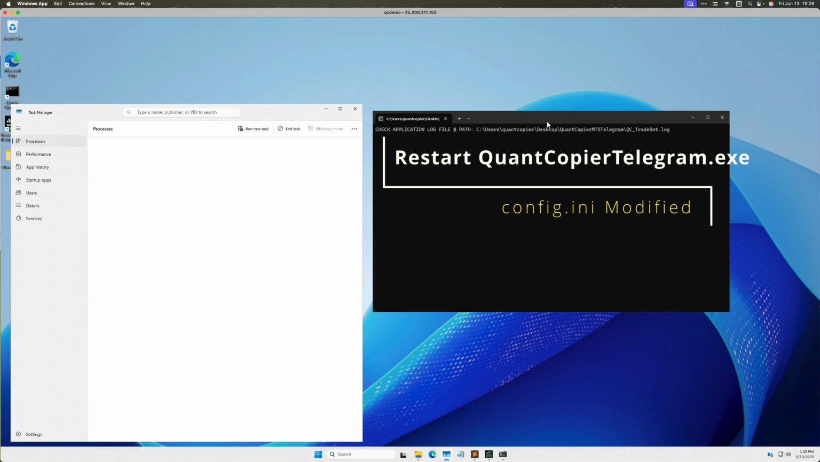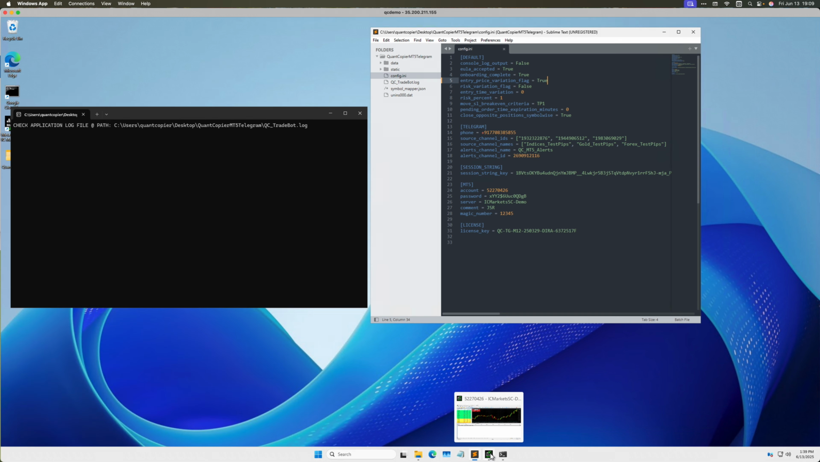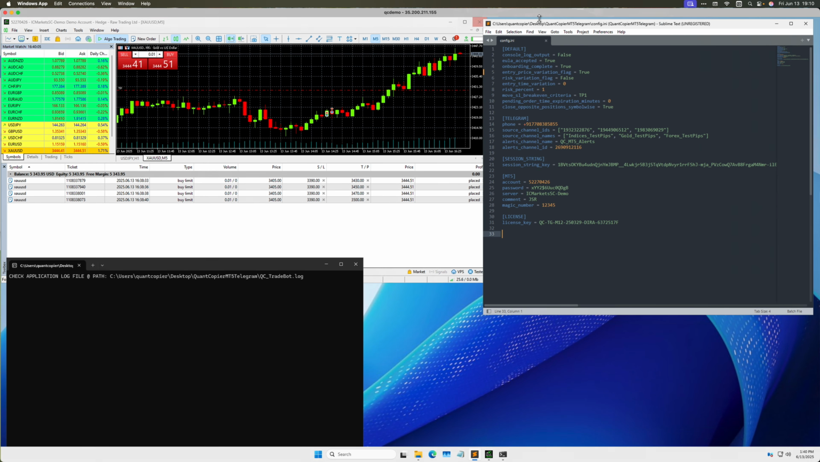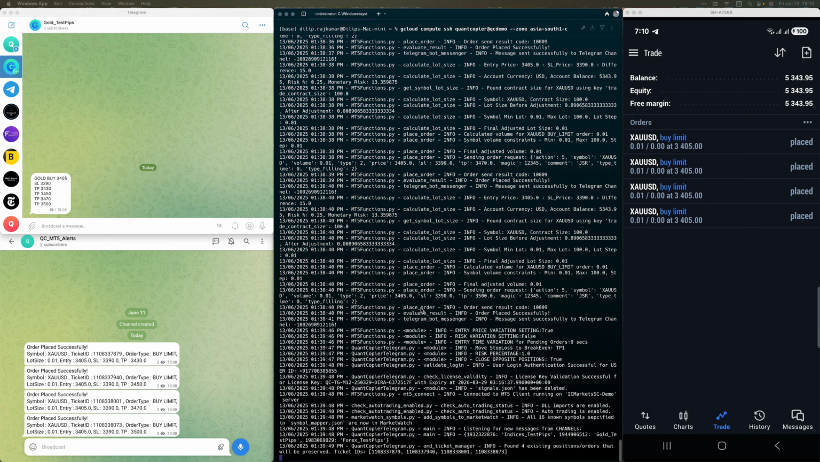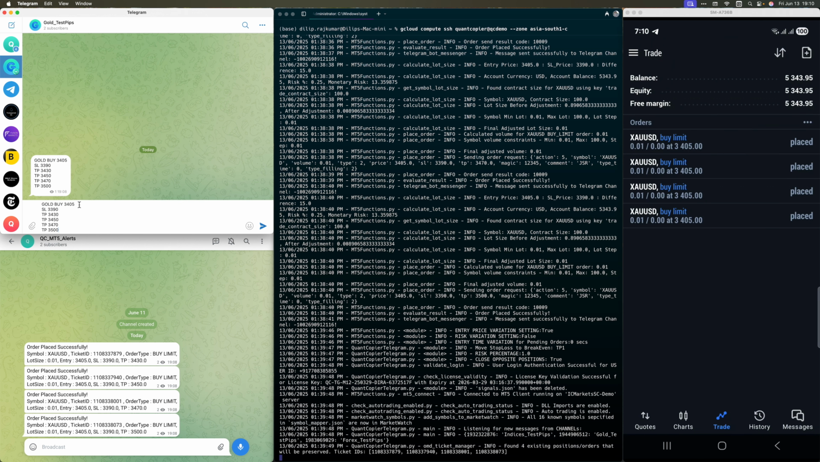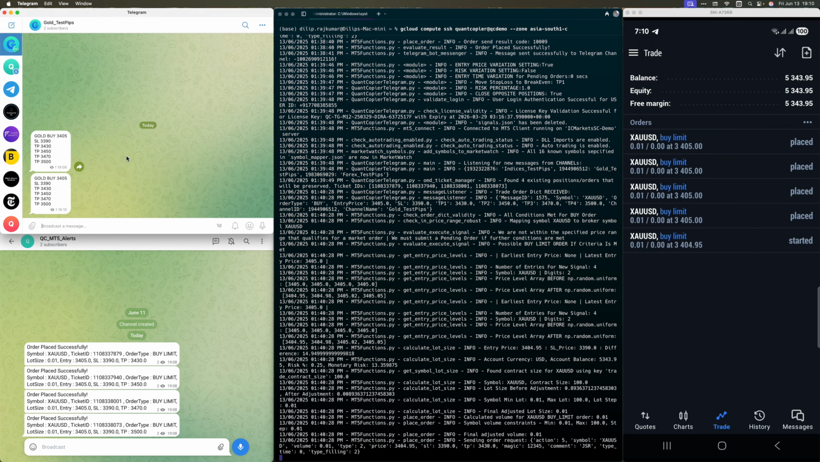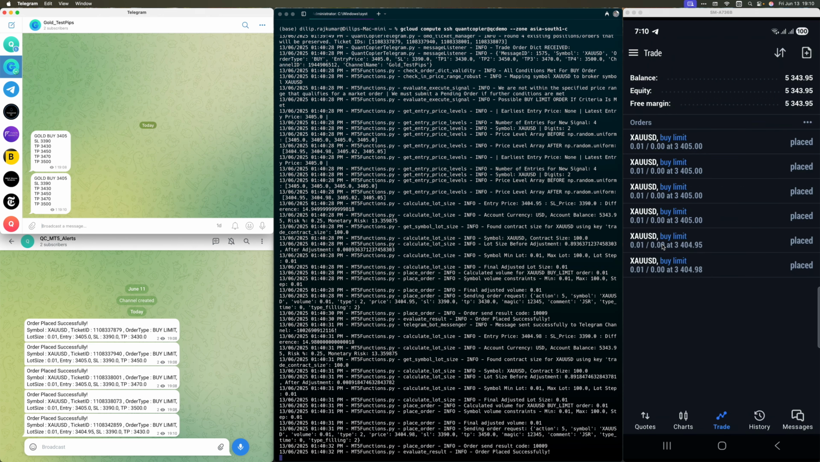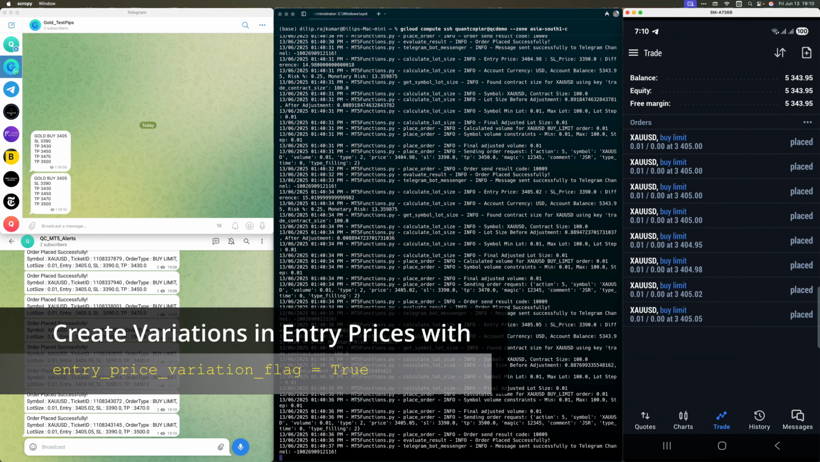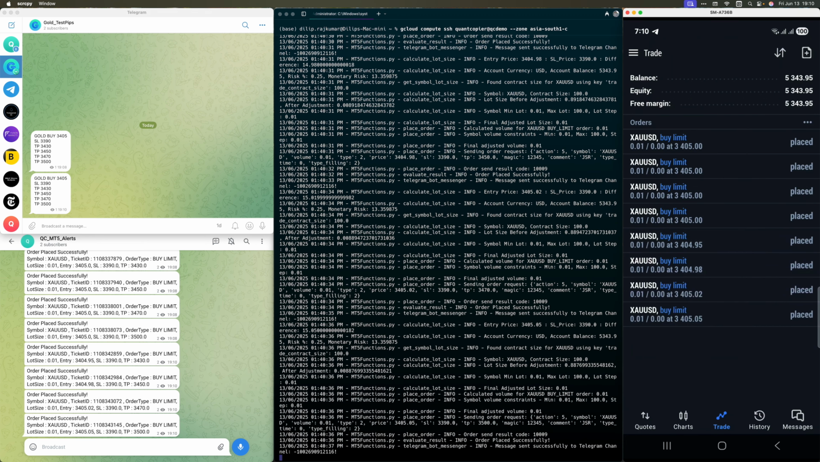When we set entry price variation flag equal to true, we create an order creation situation that is favorable for use of the Quant Copier telegram.exe software in propfirm accounts. When this flag is true and we resend the same signal message that was sent earlier, you can see minor variations are created in the entry price for each buy limit order corresponding to the different TPs in the signal. This would be useful when multiple people are copying signals from the same Telegram signal provider.